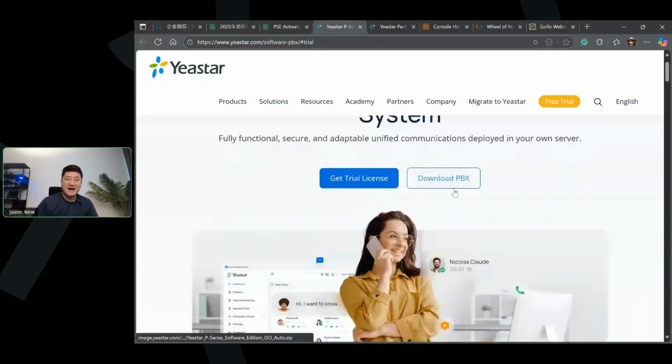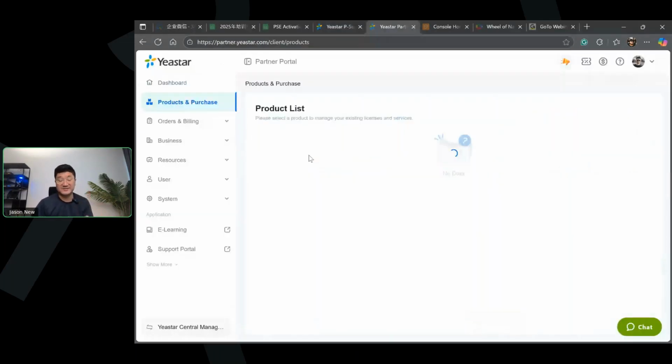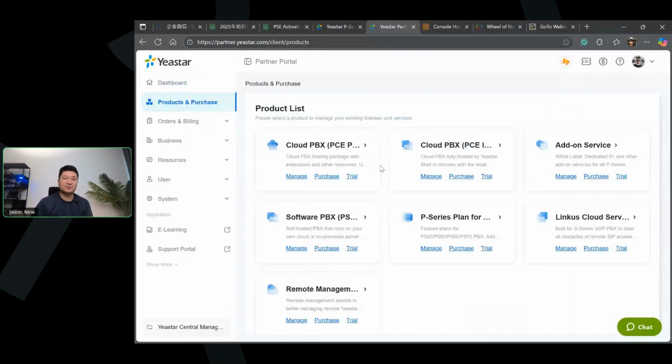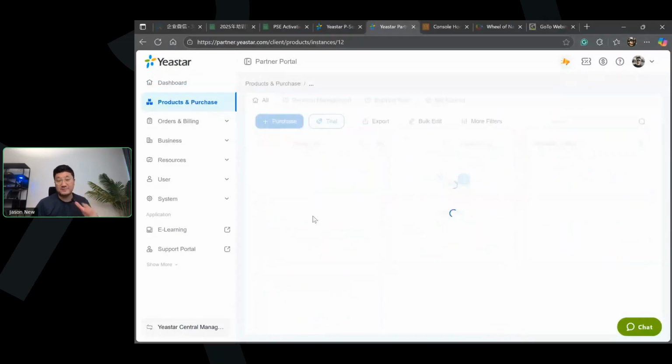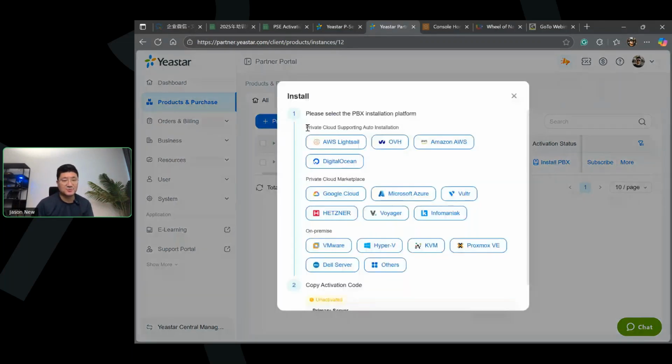All right. And after that, I'm just going to show you how easy it is. After that, we'll access the software PBX, which we got from the Yeastar Partner Portal. And over here, you know what? You can just click on Install PBX directly. And something special here is we give you private cloud supporting auto installation. You see this one? Four options: AWS Lightsail, OVH, Amazon AWS, and DigitalOcean.